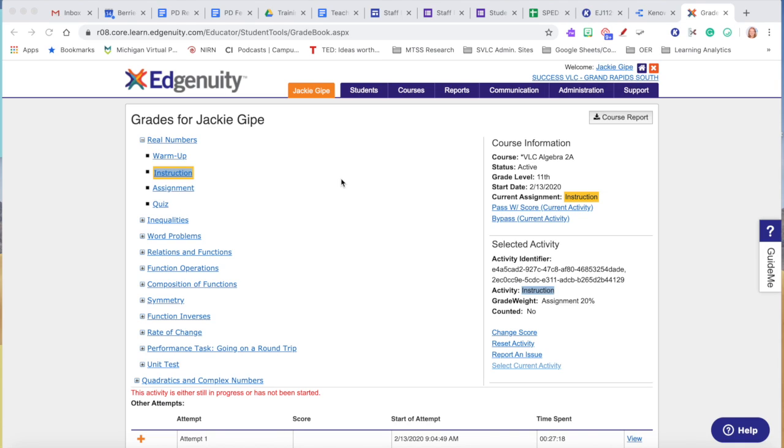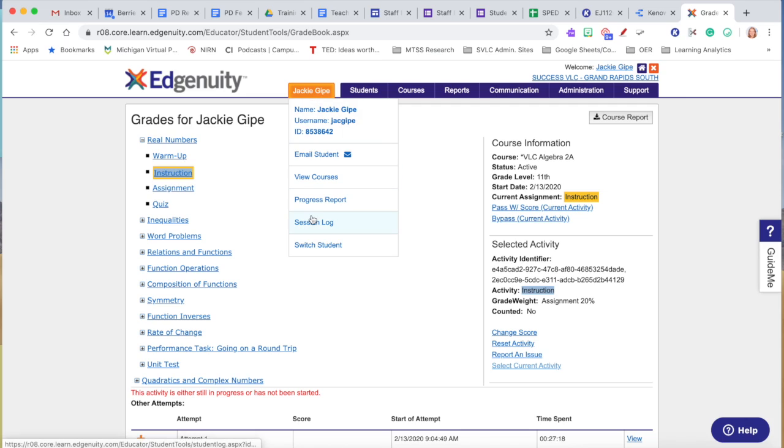So to access the progress report for a particular student, what you'll do is search their name in the students area. I've got my student account pulled up already, so I can hover over my student name right here, and then I'm looking for the progress report particularly. So I'm going to select progress report right here.